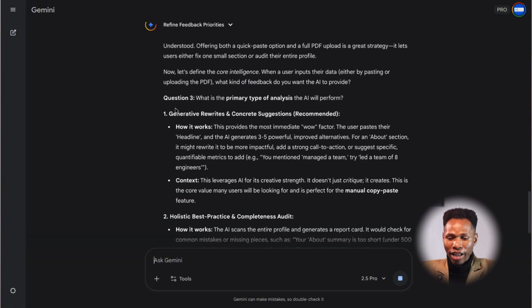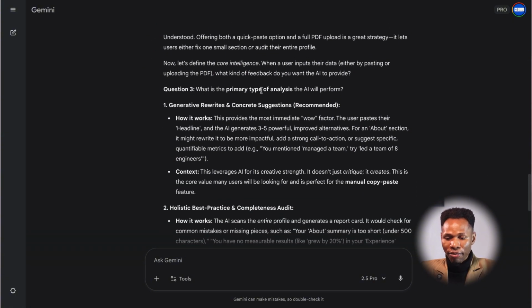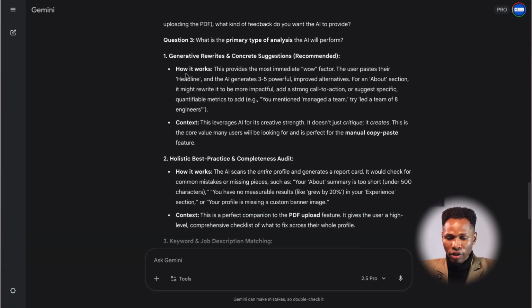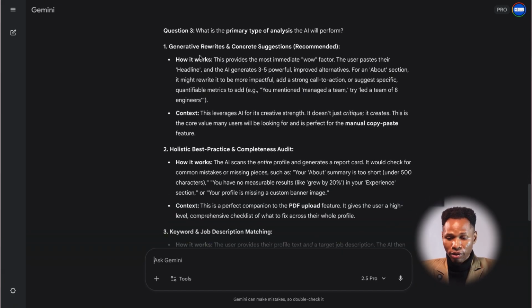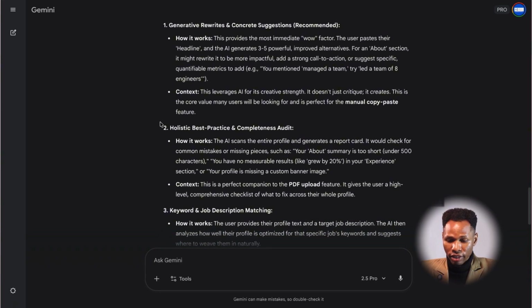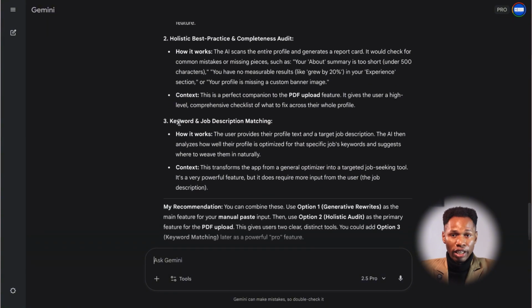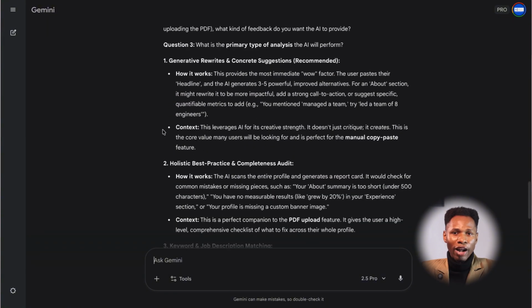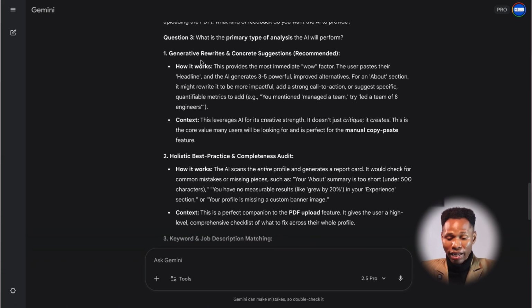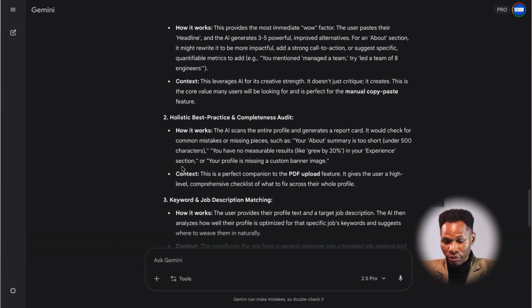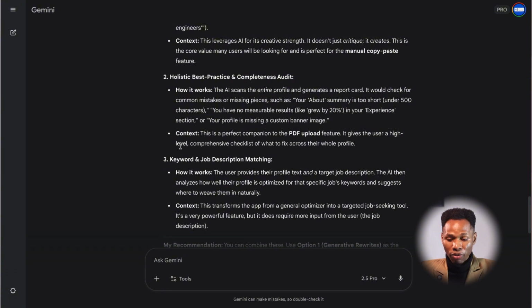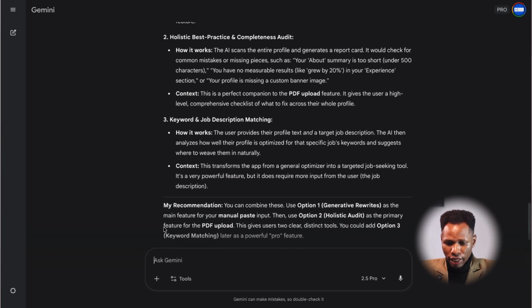All right, so now we have the third question. What is the primary type of analysis the AI will perform? Is it going to do a generative rewrite and give you concrete suggestions? Is it going to give you best practice and completeness audits, or a keyword and job description matching? Now, I want a combination of these, but there's a way I want it. I want it to be able to generatively rewrite the entire profile. I also want it to be able to give a report of how the profile fares. And if you want to optimize your profile towards a particular role, I want it to be able to help you do that too. So I'm just going to write that in a way, right?